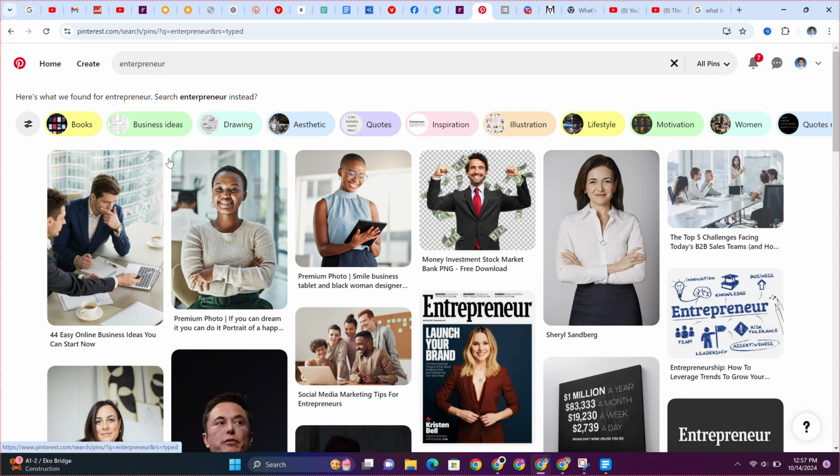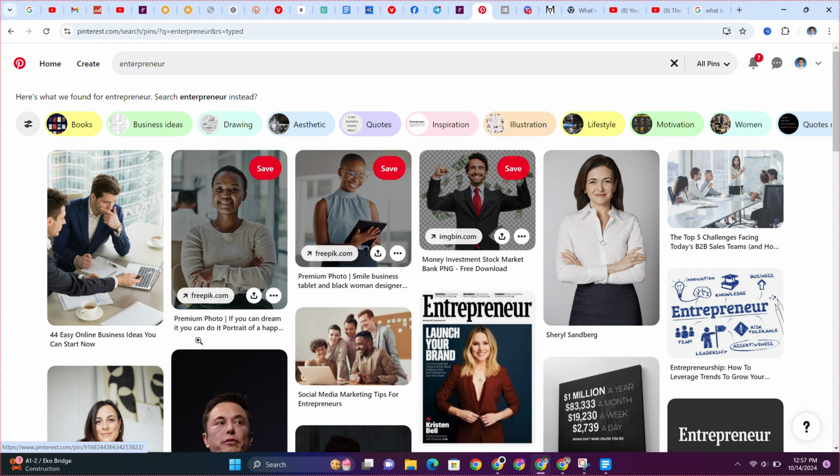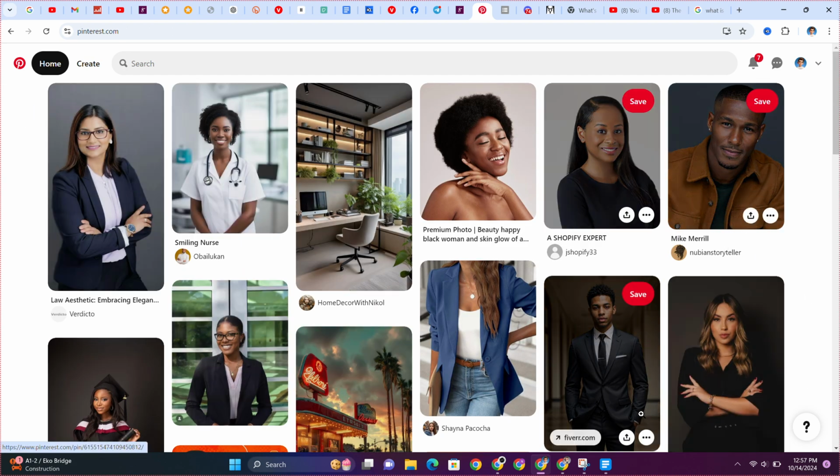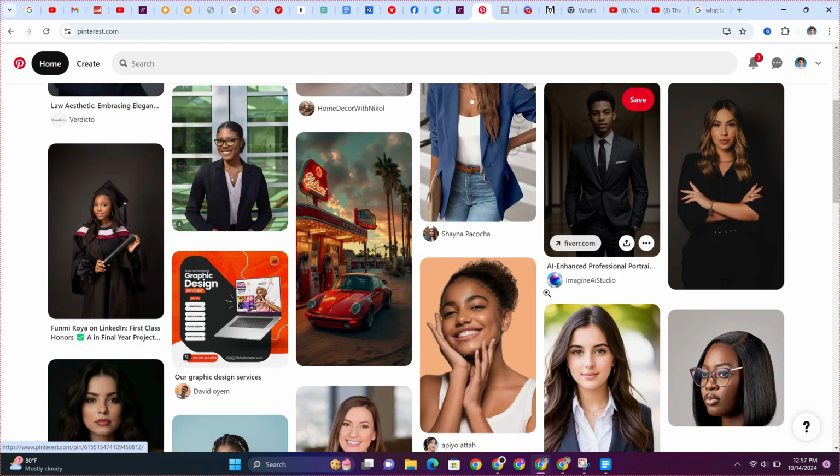Then if you want to create this kind of images, right, you'd come on here, you click on this create, then you can choose a file you want to drag, right? Once you have done this, it would be displayed amongst this kind of images here, right?